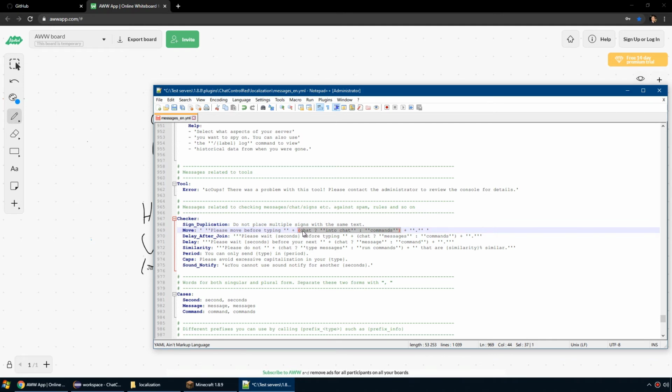And basically what it'll do, it will ask, hey, is this a chat? If yes, it's gonna print out "please move before typing into chat." And if it isn't, it's gonna print out "please move before typing commands." End of condition, plus, and then another string, another message, just a single comma, dot here.